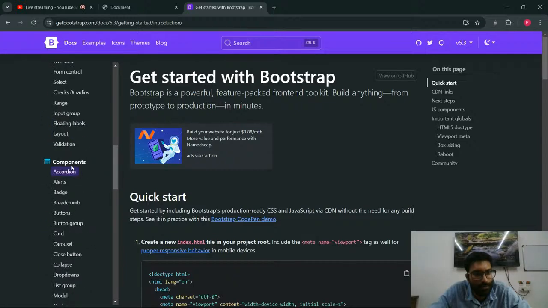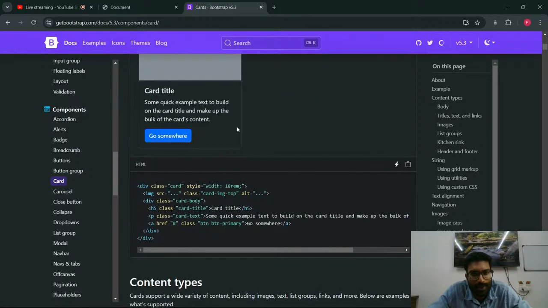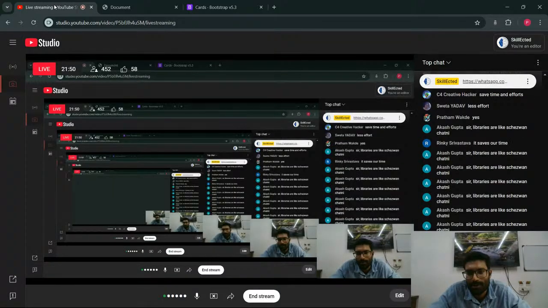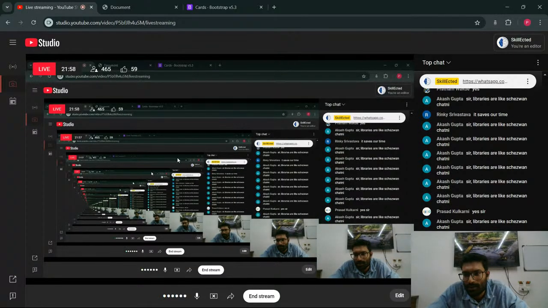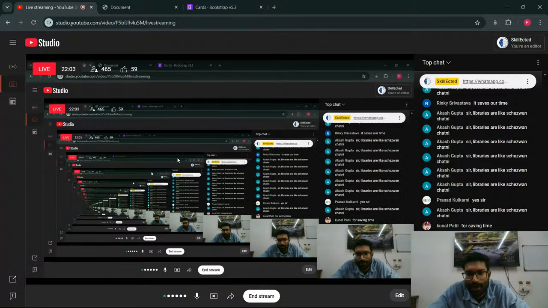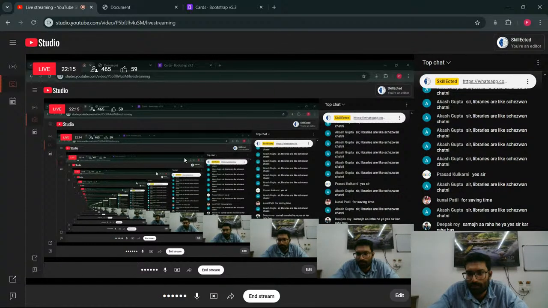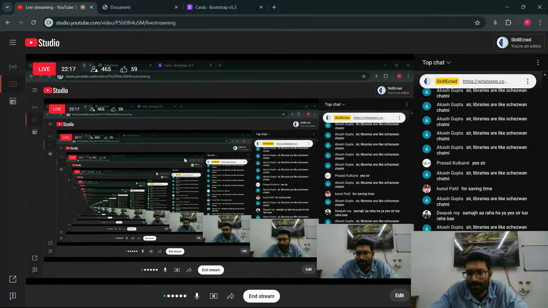If you go to components, and if I want to make one card, what you can do is just copy this code and cook this code in your project. So that is the use of a library. Everyone got the idea why we use a library? Yes, to access ready-made components and ready-made things.